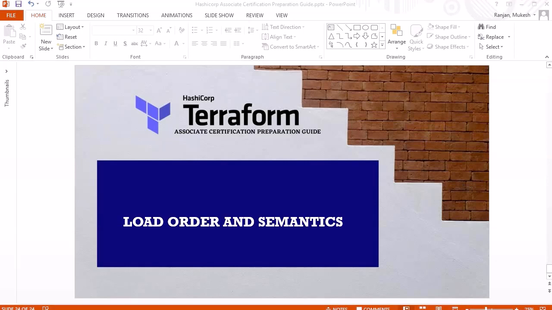Hello guys, welcome back. Now in this session we are going to discuss load order and semantic. So let's look into the agenda. What are the topics we are going to discuss in this session?